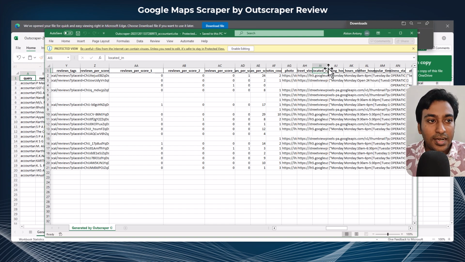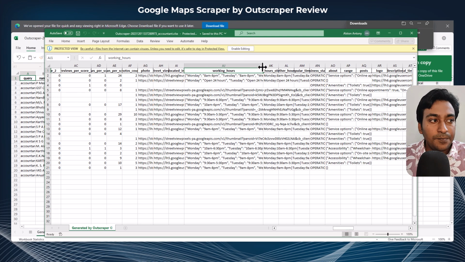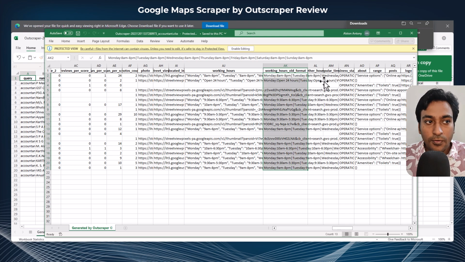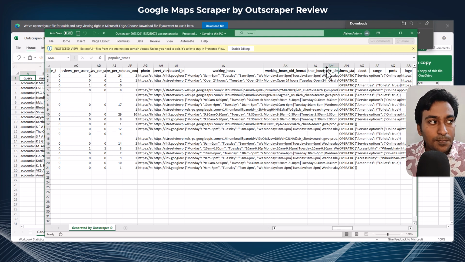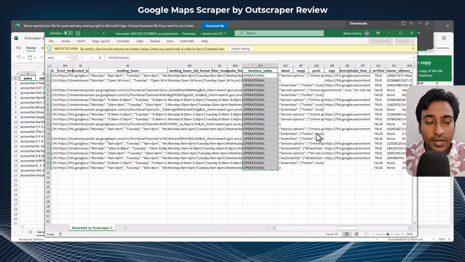Located in results, that is not filled. Working hours, so the schedule of each business is given here in a JSON format for you. And working hours old format. So they do give two types of working hours format for you. Then other hours, popular time, business status, whether it's operational or closed or temporarily closed or permanently closed, something like that. About, so if they have about details filled out, range, post, logo link, description, typical time, is it verified or not.